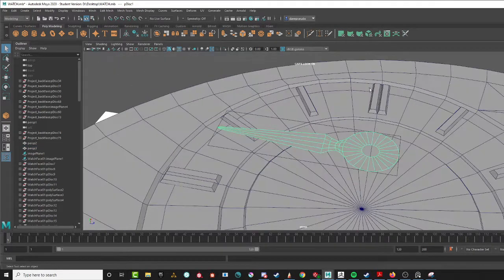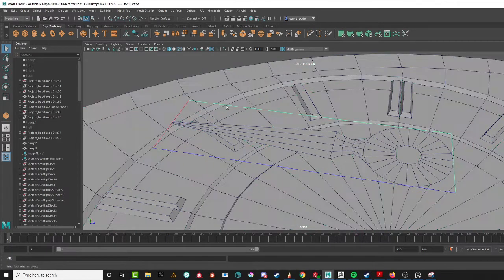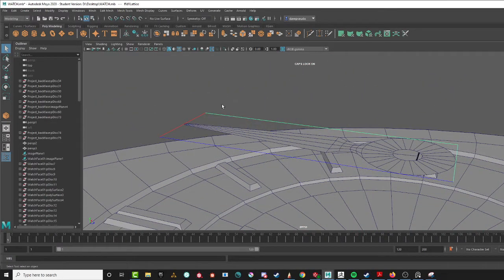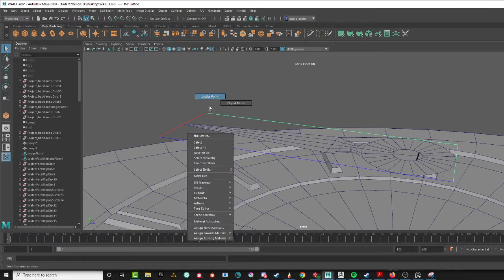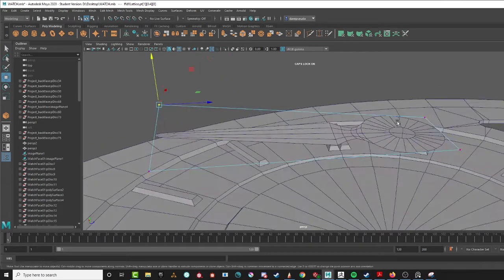But this box is interactable. If I try and do my right click to select stuff, I only get 2 points. I only get lattice point and object mode. Lattice point is what I want, because what that'll give me, these little points around the edges that I can move, and it deforms the object.